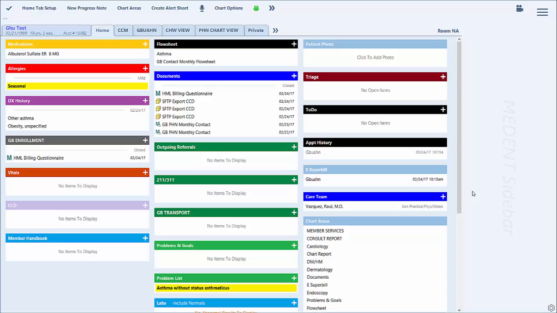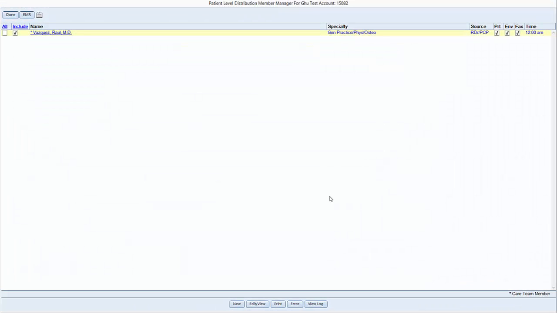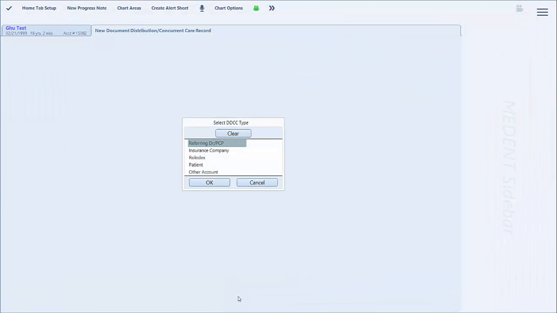The next div we'll cover is the care team div. Like the other divs, going into it can be done by either pressing the name on the bar or the plus sign. In this case, we'll click on the name. At the bottom of the accompanying screen, to add somebody new to it, you'll press the New button. You can see that the member's PCP has already been added to the care team. Pressing New, and then press the button for referring doctor/PCP.